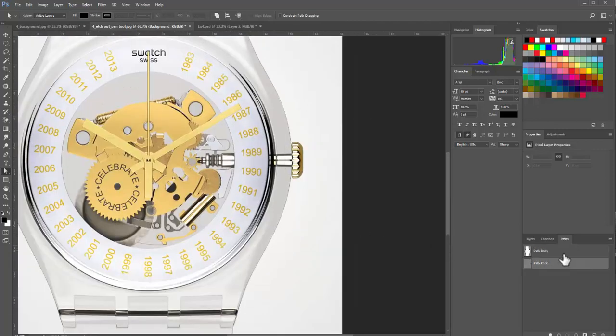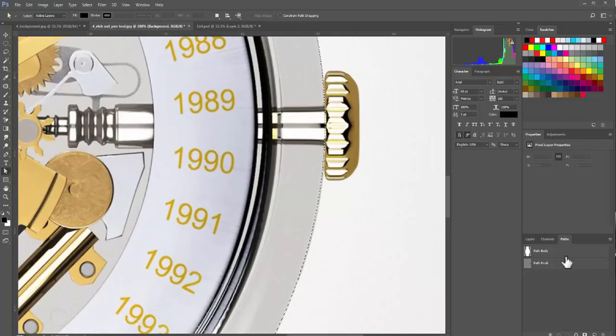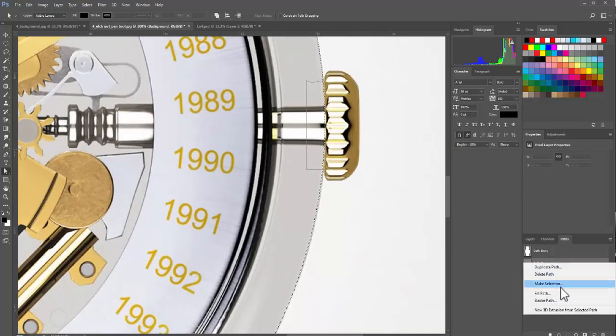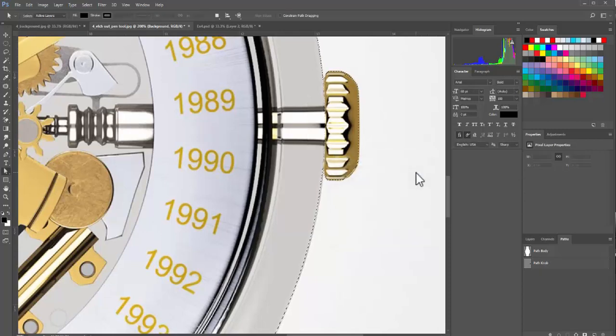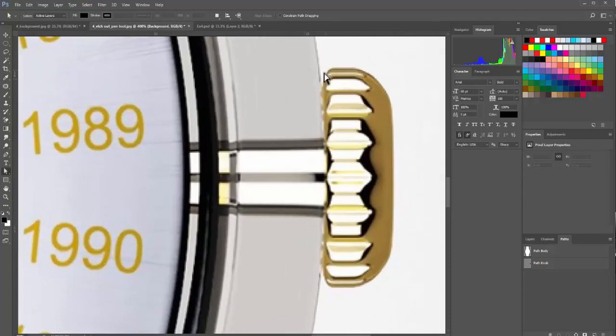So right now we have two. Let's say for example, I select my path body, and then I go to my knob here. I can right click and then make selection. Under make selection, I can add selection or make a new selection or subtract or intersect. I want to add selection. So notice right now, it's selecting the body together with the knob.